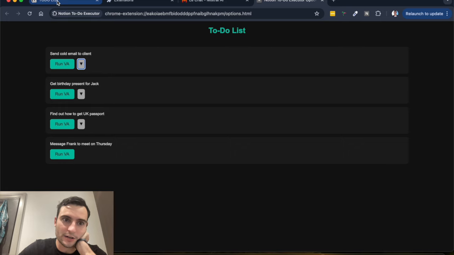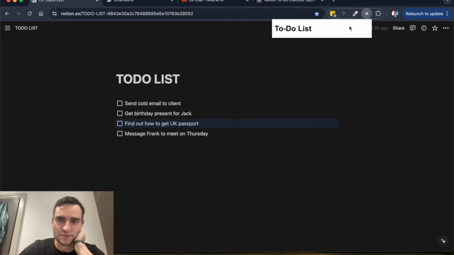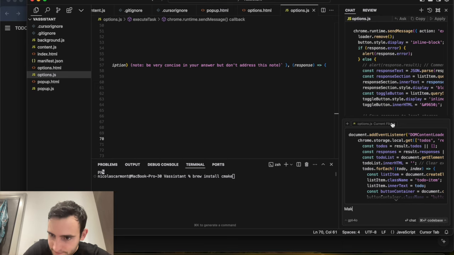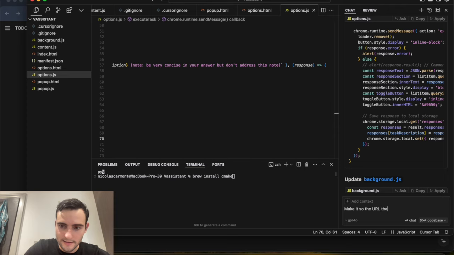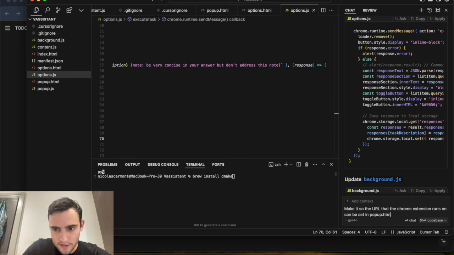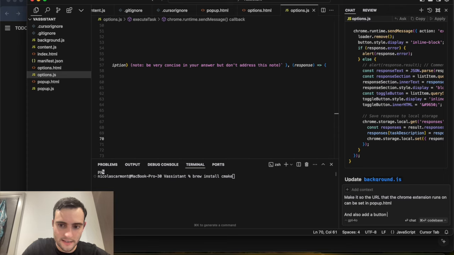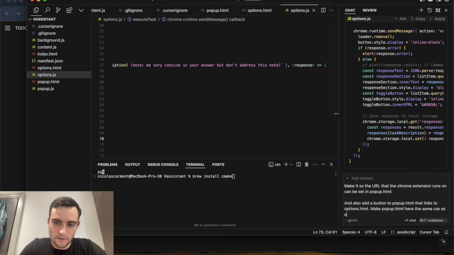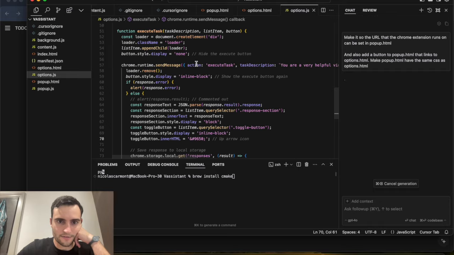So let's make some of this a little bit more configurable. What we can do is, first of all, specify the URL. So let's go here and let's say, make it so the URL that the Chrome extension runs on can be set in popup.html, and also add a button to popup.html that links to options.html, make popup.html have the same CSS as options.html. So we can have that running.